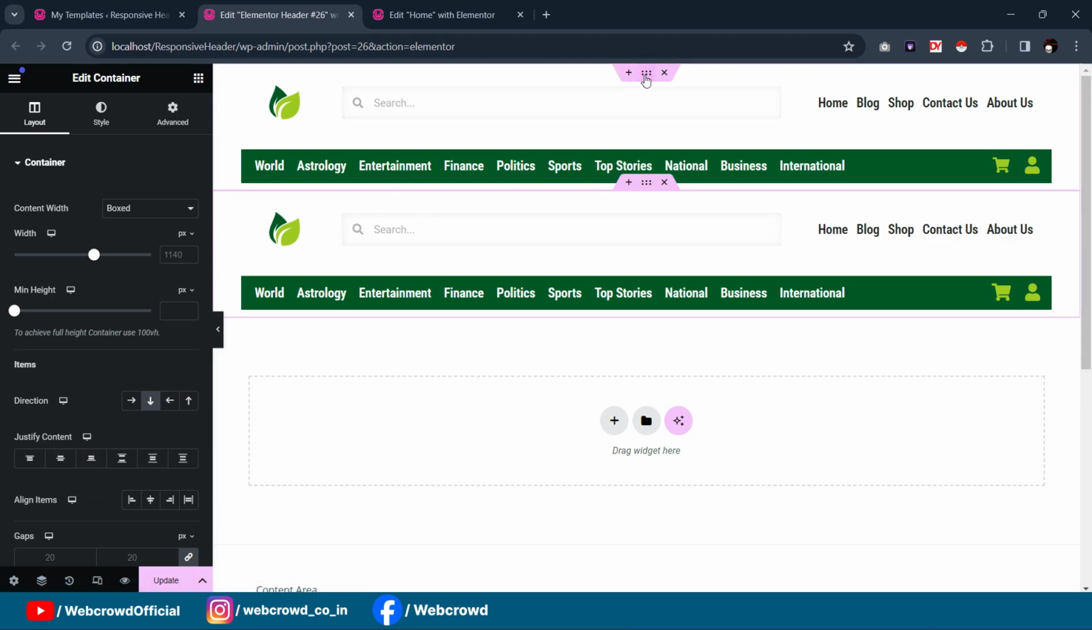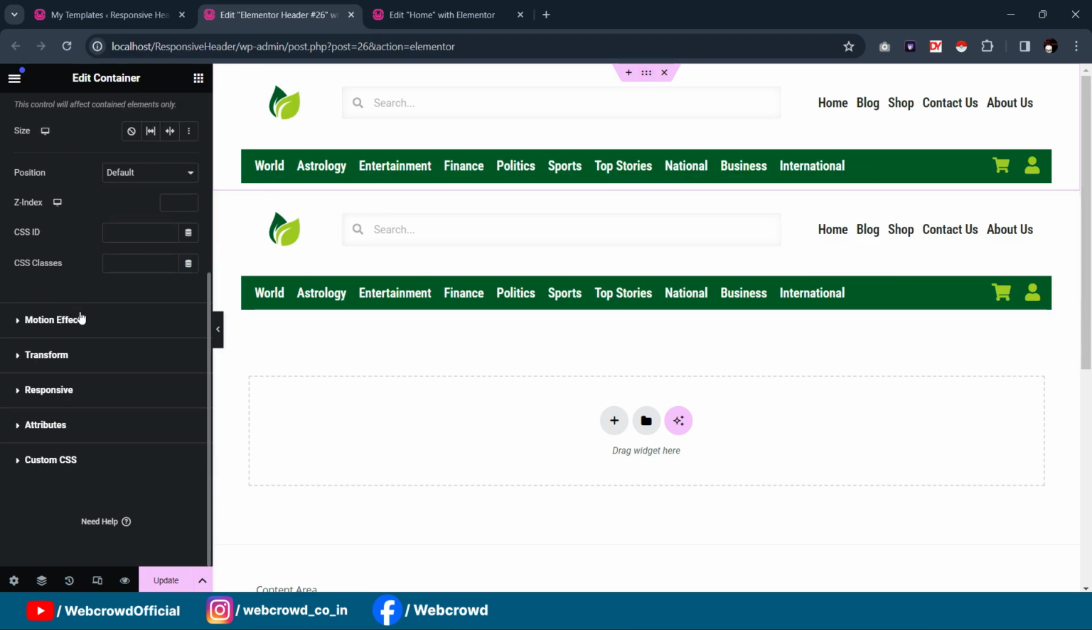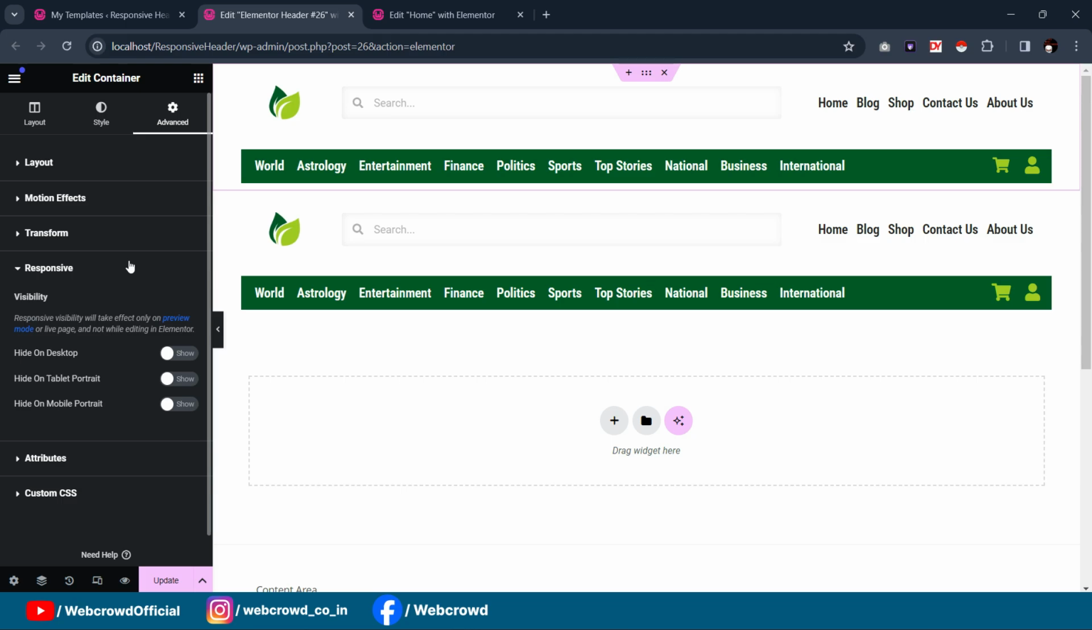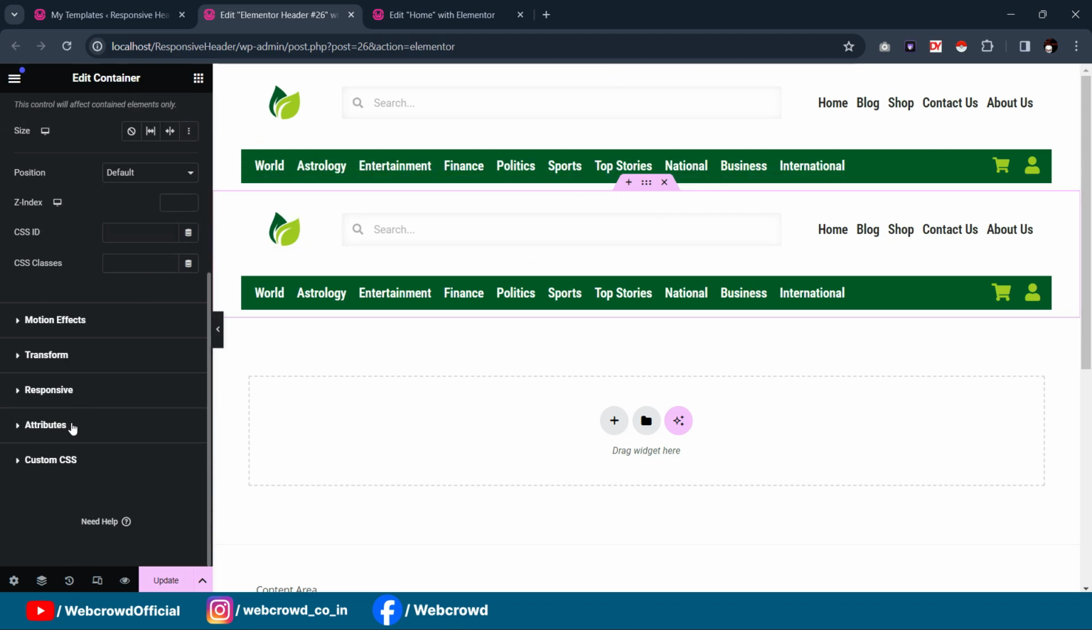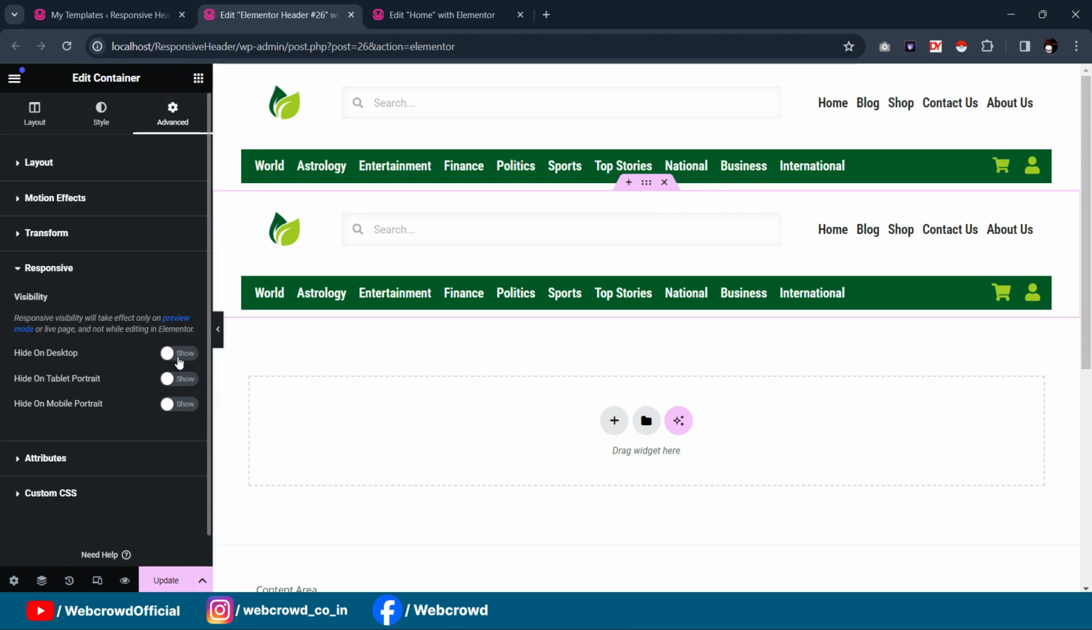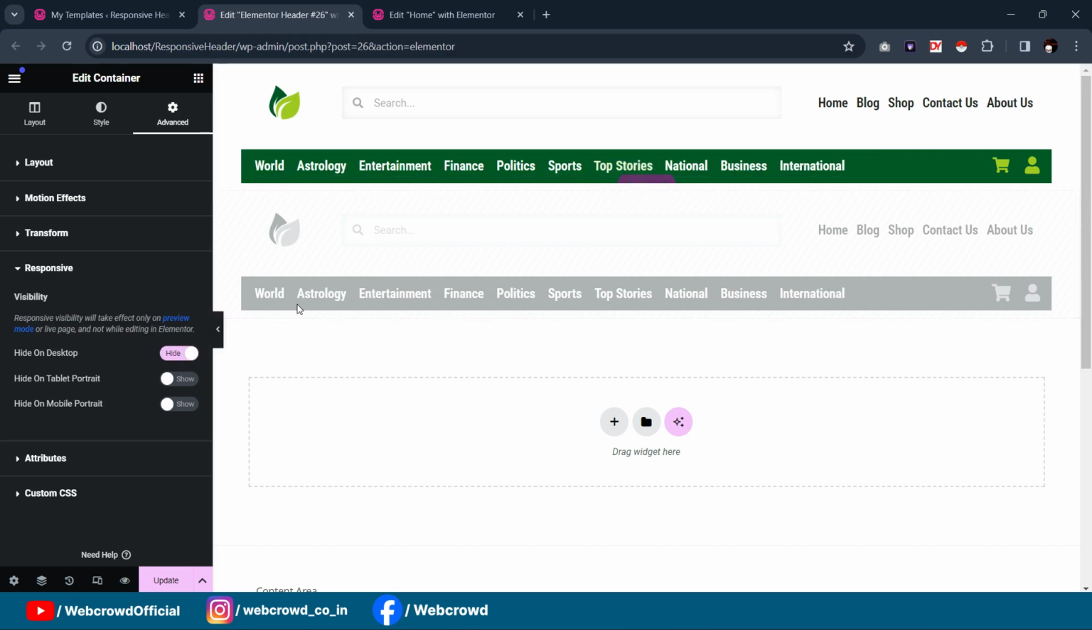Now just click on here, click on the edit container and go to advanced, and you will see here the responsiveness. So select it and just hide this for the tablet portrait and the mobile portrait. Also we have to make this visible only for the tablet and mobile. So go to advanced, and there you will see the responsiveness, and just hide this on the desktop so that it will hide on the desktop and will be visible in the other devices.